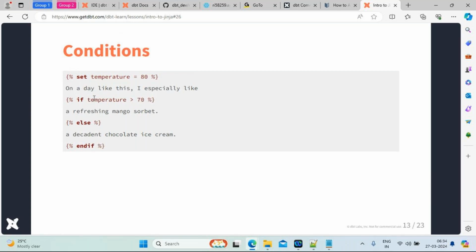On a day like this, I especially like. Okay, and then I'm writing a decision making statement. If temperature greater than 70, print this value. Okay, else print this value. Decadent chocolate ice cream. This will be printed first because it's a print statement. I'm not giving any print statement here. Just assume we have a print statement, and if the condition is satisfied, you're going to get this refreshing mango sorbet. Now, what value will be the result for this?